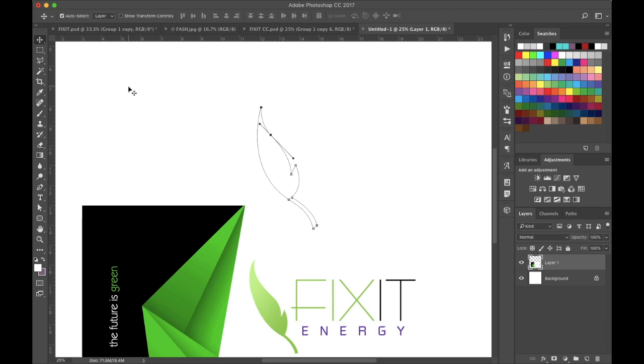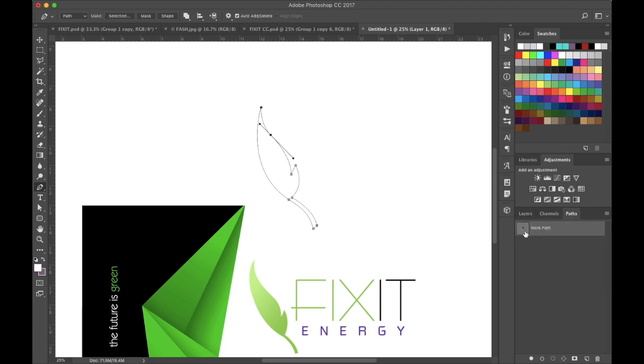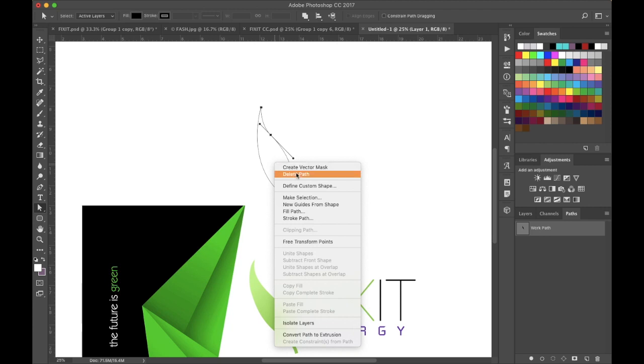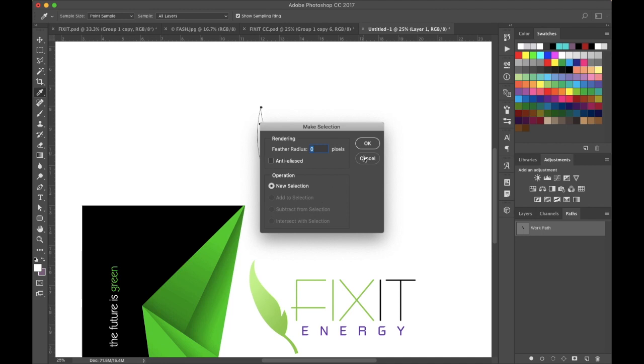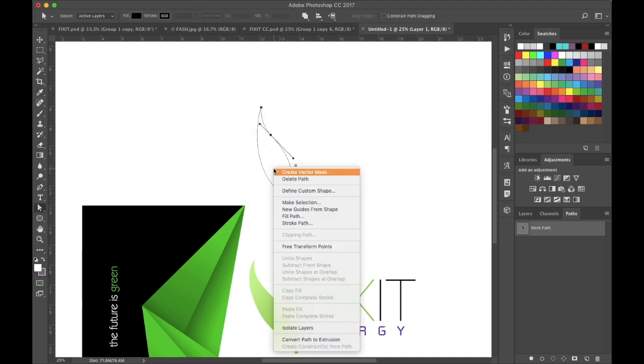So I'm going to remove this and click somewhere else. Basically we have our tool out there. You can see it in parts. It's telling me that there's a work path here. What I like doing immediately after that, still using my path selection tool, is to right click on it and say define custom shape. You can actually use it to create a vector mask. You can delete the path. You can make a selection with it. If I click make selection, it will select. I don't want that, because that's going to make it a raster graphic, not a vector graphic. You can stroke it, you can fill it. Me, I'm just going to do define custom shape.